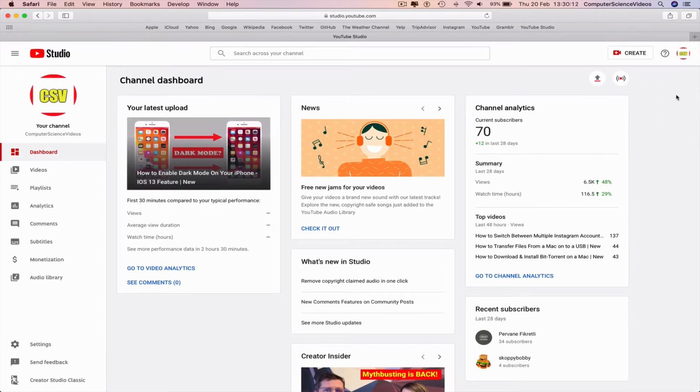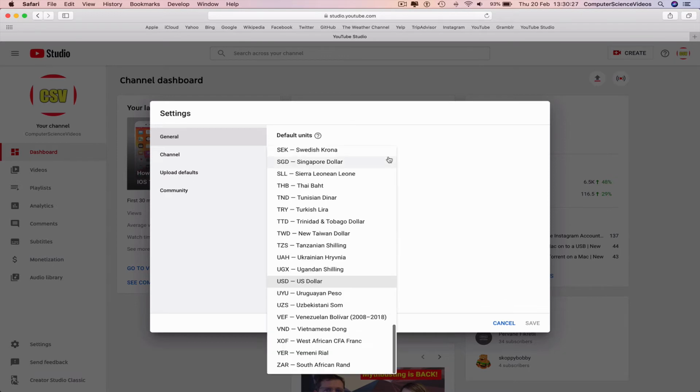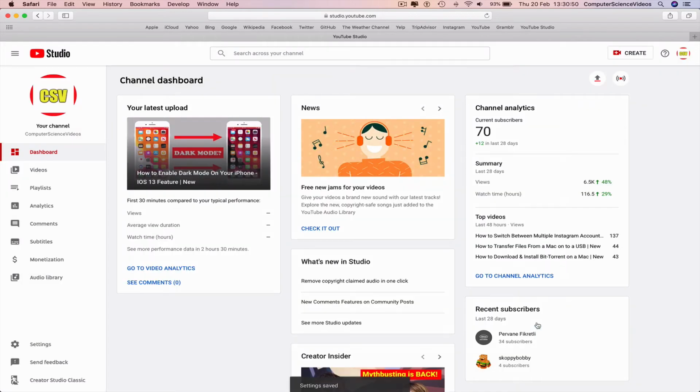Make sure you sign into the account and then go to the left hand side navigation bar. Go all the way to the bottom where we see settings. Click on this. General currency, change from US dollars to pounds. British pound. Save. And now once the channel is monetized, all the currency will be in British pounds.